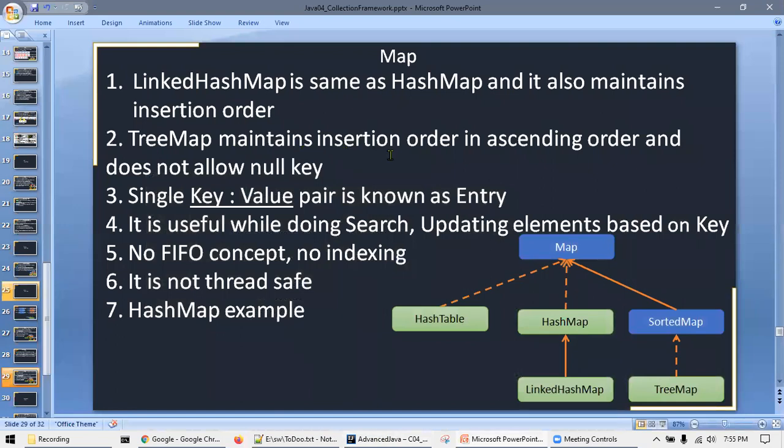Okay, tree map maintains the elements in ascending order. This is slightly different. Hash map does not maintain insertion order, and there is no ascending or descending order. Tree map maintains the keys in ascending order. Also it does not allow a null key. This is also important, it does not allow any null key. Now let us see with an example.